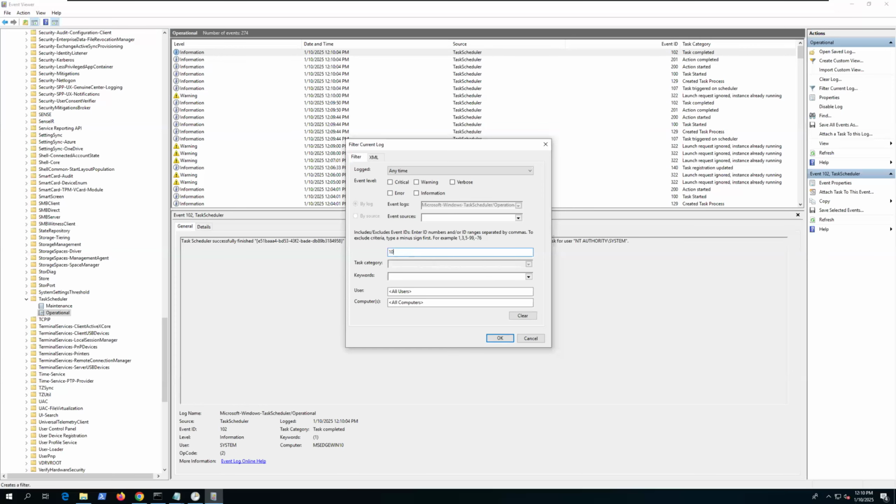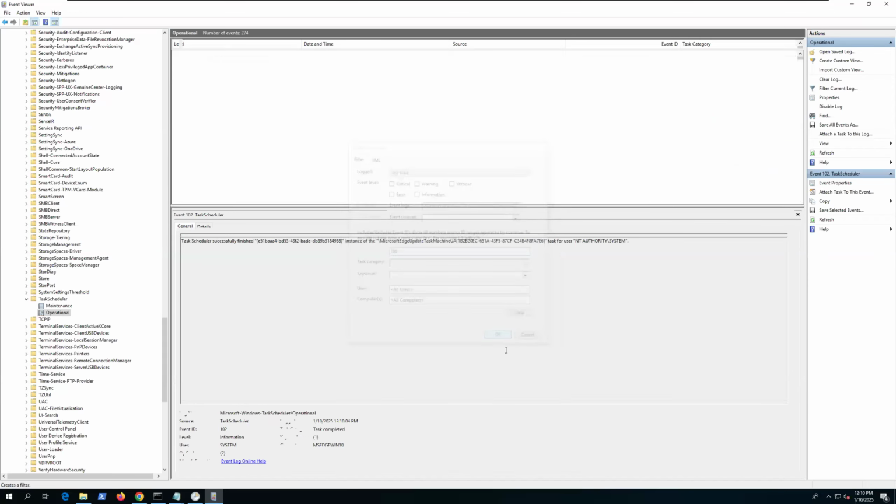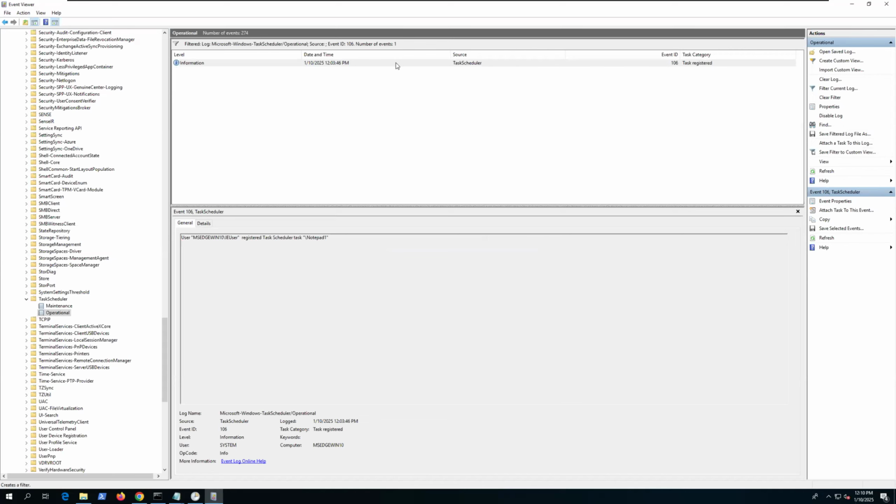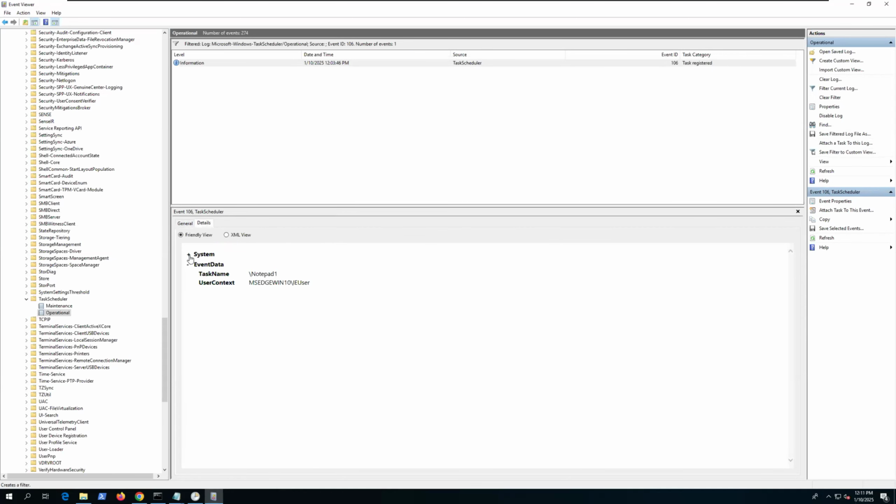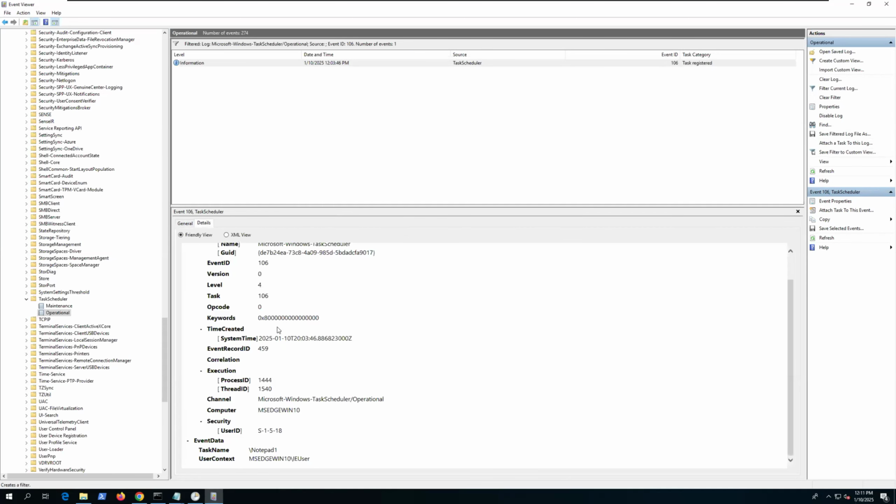106, we just put this one. And you can see here the task that has been run. This is the username. This is the task name, Notepad 1. You can also see that we have more information and details about this task.